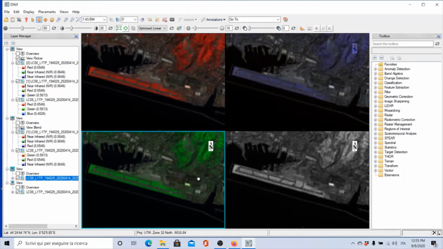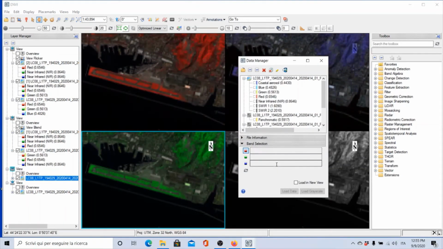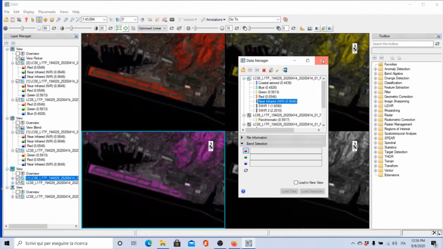So I need to represent, say, in magenta the vegetation in this case. So open the data manager. All right, let's open the band selection. In order to have magenta, I need to associate to the red and blue channel the near infrared band, and to the green channel, I need to associate, for example, the red band. So I'm associating the near infrared, the red band, and in the blue again, the near infrared. I'm loading the data, and you see that the result is the magenta color.